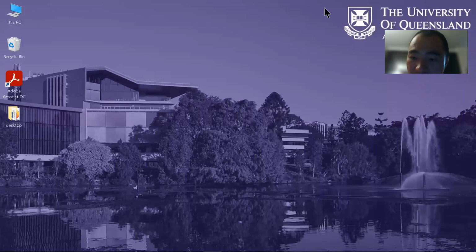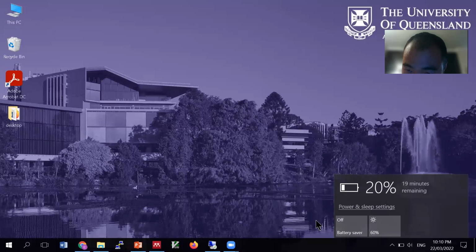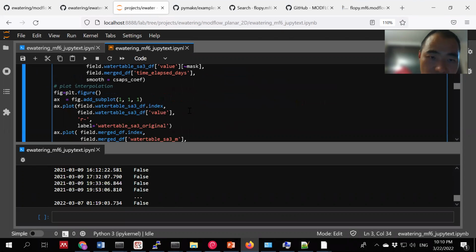probably need to check my batteries to see if I have enough batteries. So I need to put my battery on. Yeah, power battery on.